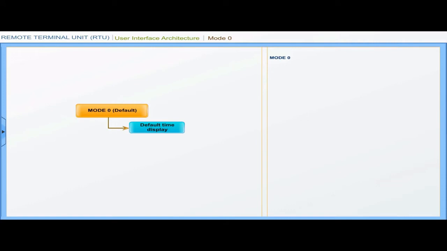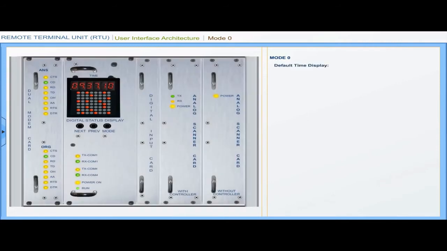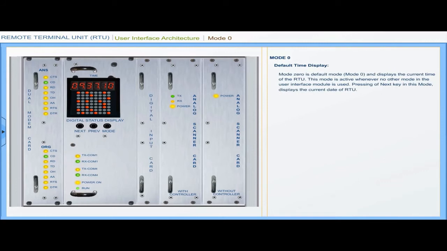Default time display. Current date display. Mode 0, default time display. Mode 0 is the default mode and displays the current time of the RTU. This mode is active whenever no other mode in the user interface module is used. Pressing the next key in this mode displays the current date of the RTU. In this mode, the current time of the RTU is displayed and updated every second automatically. Time will be displayed on 7 segments in hour, minute, second format.